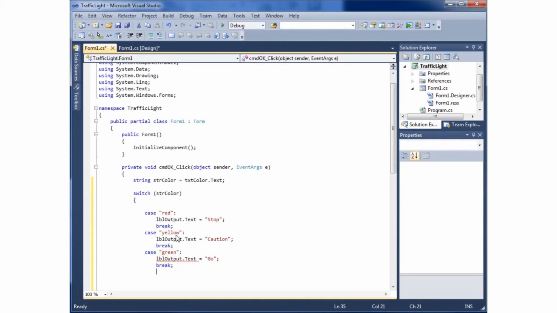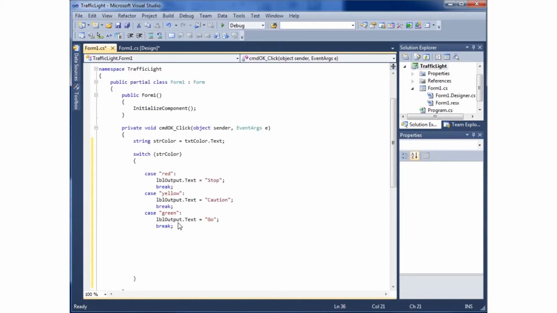Alright, so that's our case so far that we've got set up. Meaning if strColor happens to be red, it'll run this code here where it says stop. If it happens to be yellow, it's going to run the code that says caution. And if it happens to be green, it's going to run the code that says go. So this is a different structure set up for us.